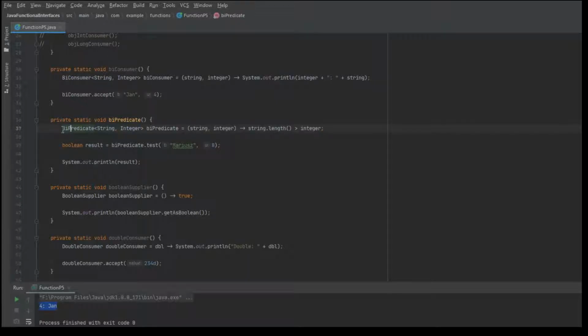So my predicate accepts two arguments, String and Integer, and the implementation is really simple. Just test if the length of the string provided as an input parameter is longer than the integer provided as a second parameter. So if I run this, I should test if the value Mariusz is longer than 8. In my case, it's not, so it returns false. But I can put here some lower value. If I run this again, I should get a true value.